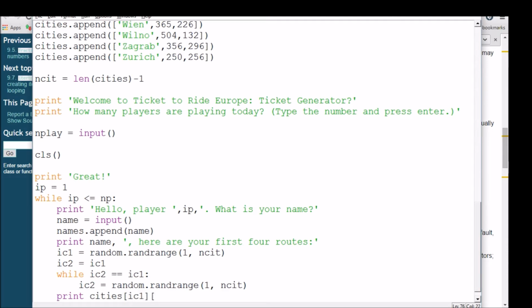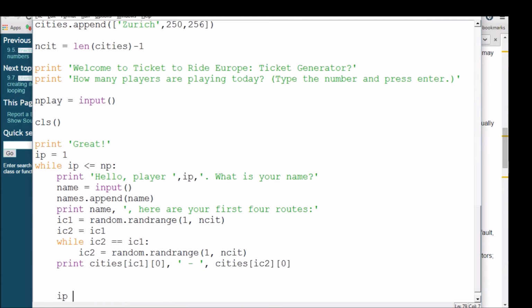So here it's printing the first city. Then it's going to print the name of the first city. Then of course you've got to put in a few spaces just to make it more readable for the humans. Then you do the same thing here for the second city, again printing its name. And then the next thing I need is the number of points that each of these is worth. And I'm going to worry about calculating the points in a little bit.